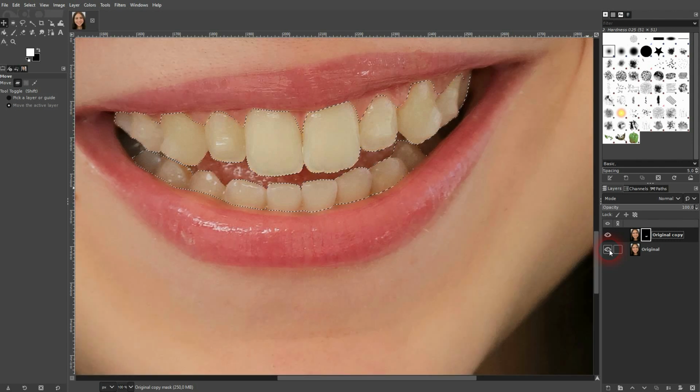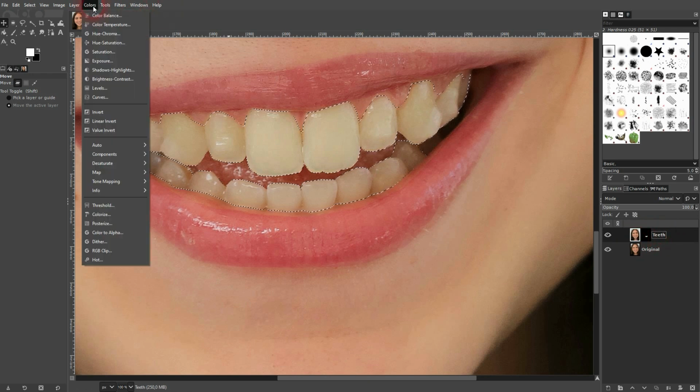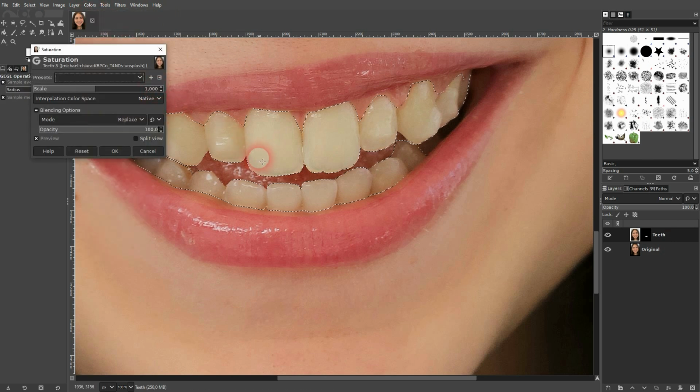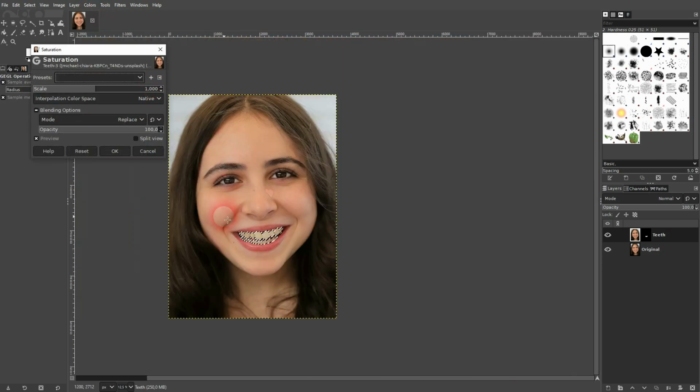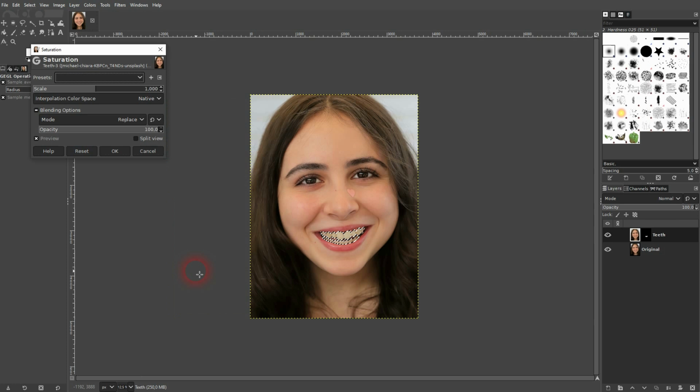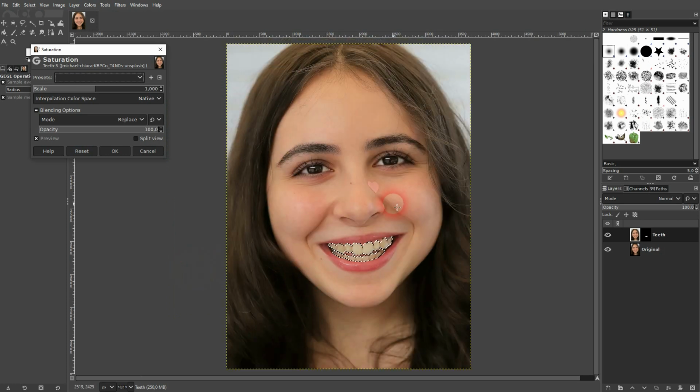So what we have is a cutout of the teeth. Then switch to the layer. So from the layer mask to the layer, let me rename that to teeth. And now we can adjust it. But let me first go to select none so that we don't see the selection anymore, we don't need it.